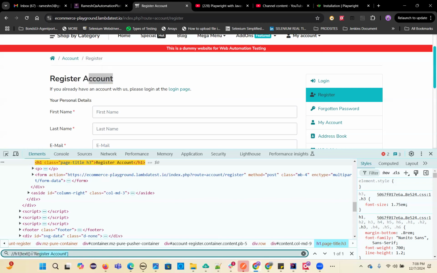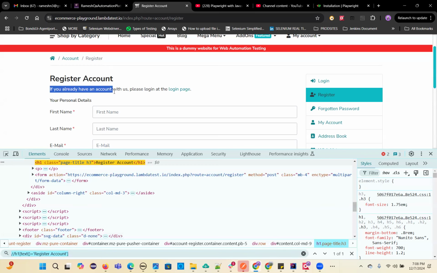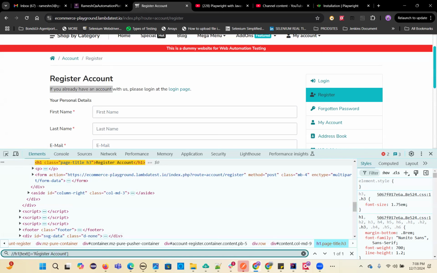Yeah. So see, now I have shown you four ways, right? One is using contains text, starts-with text, normalize-space, or only the text function, which you can use to identify any text. It's a link text or a header text or a normal text also. These are all normal text, right? You can identify them with the text function.